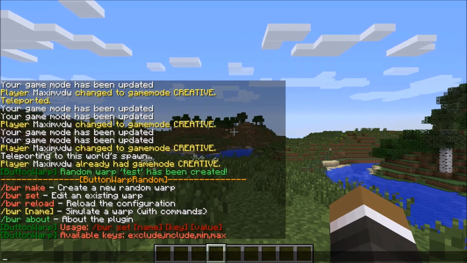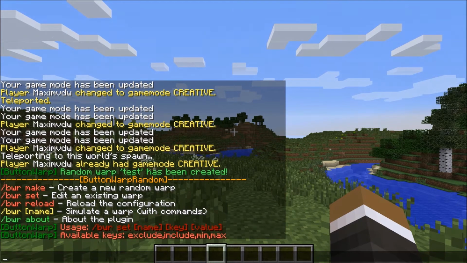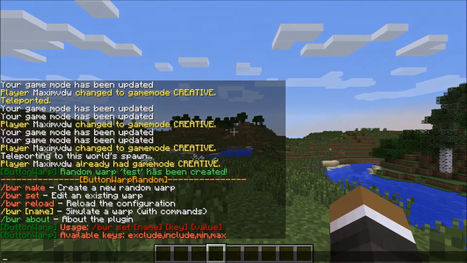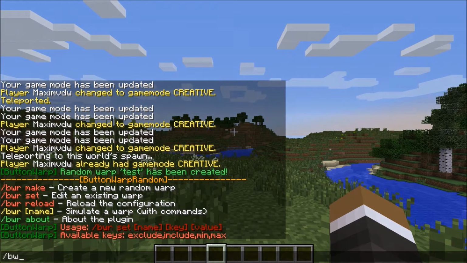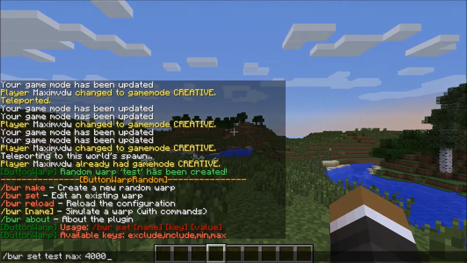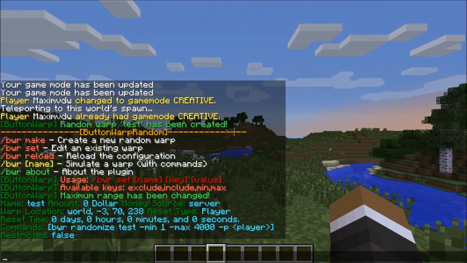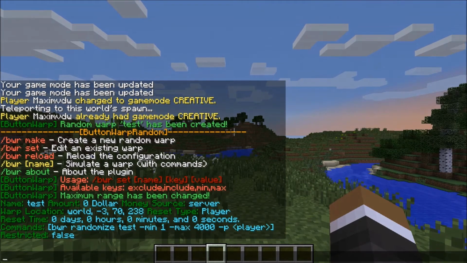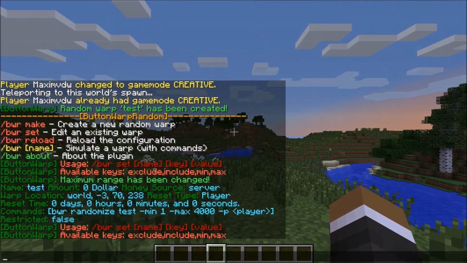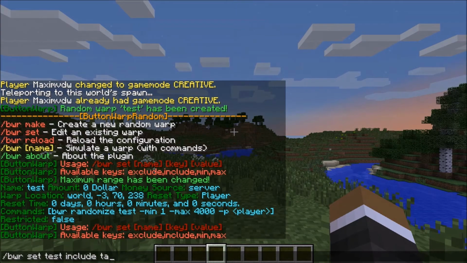And for now there are four options you can change. You can change the excluded biomes, the included biomes, the minimum and maximum radius. So my map is 4,000, so I'm going to change the maximum radius to 4,000 because I used 3,000. So I'm going to do BBR set the name of the warp test, the maximum radius to 4,000, and it has been changed. So if you do BBR info test, it shows you 4,000. And I only want to teleport to a, let's say, taiga biome. So BBR set include test include taiga.